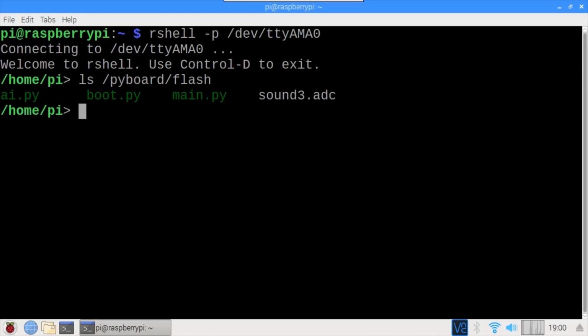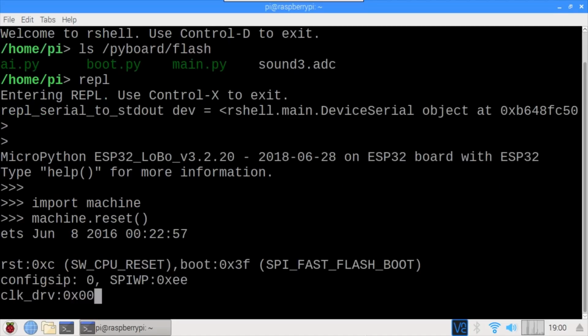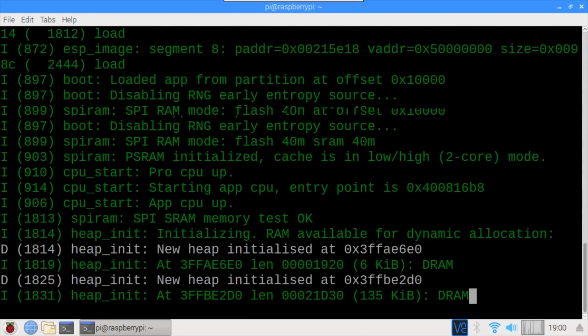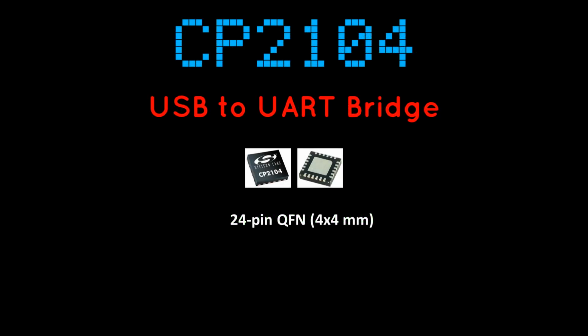ls /pyboard/flash shows my files are still there, so the flash is probably okay. repl enters the REPL, import machine, machine.reset() resets the ESP32. The boot up looks normal, and the Wi-Fi connection is successful. All good news. I'm pretty sure the problem is the CP2104 chip.